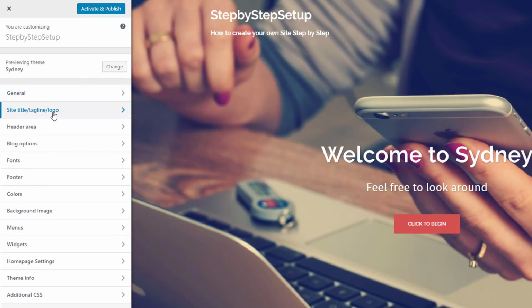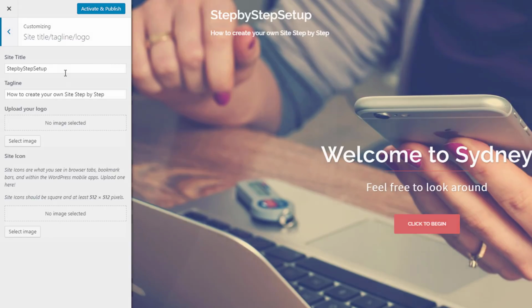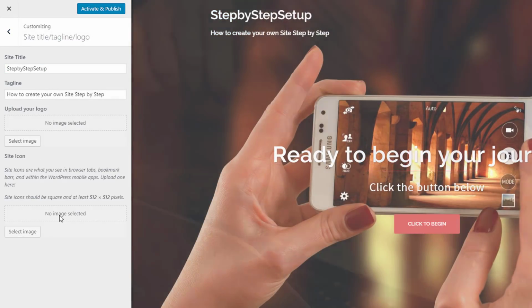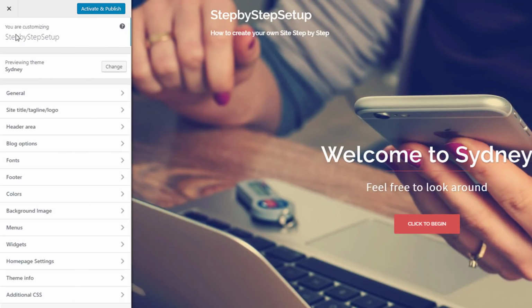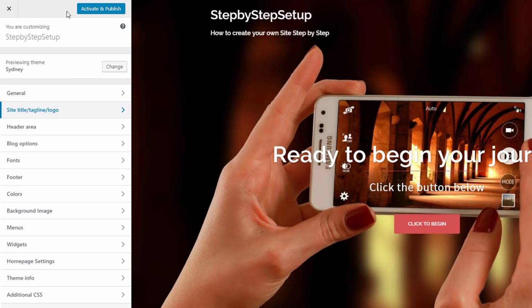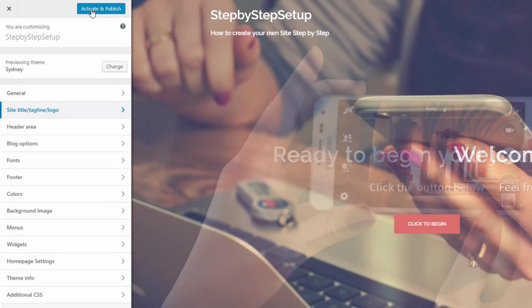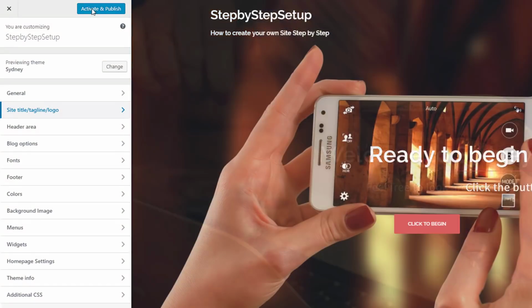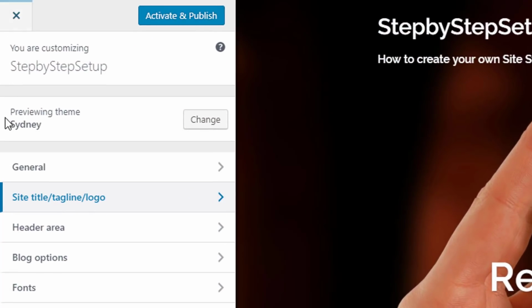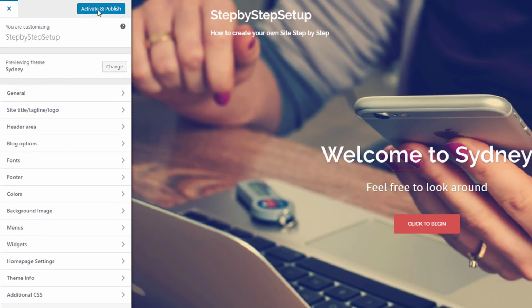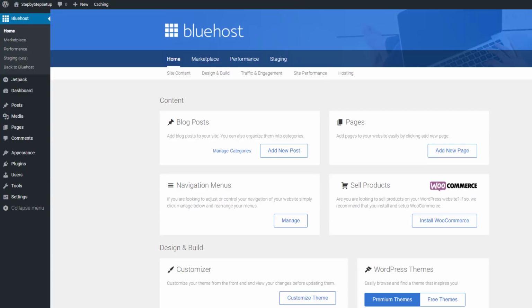Here you can customize the basics of your website by adding a site title, a tagline, a logo, and also a site icon. There might be more options to customizing your site depending on what theme you're using. Once you've customized the basics of your website, go ahead and save it. We can now go back to our Bluehost homepage to explore the different options of customizing your website.